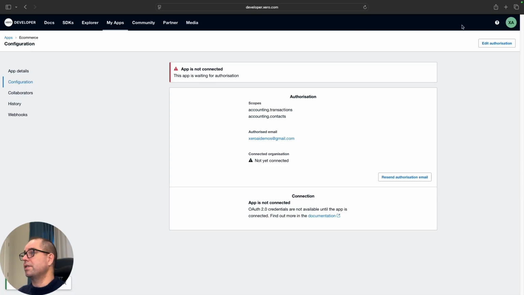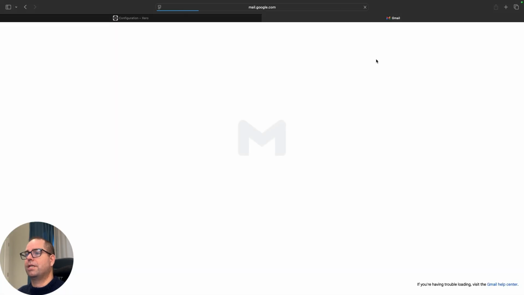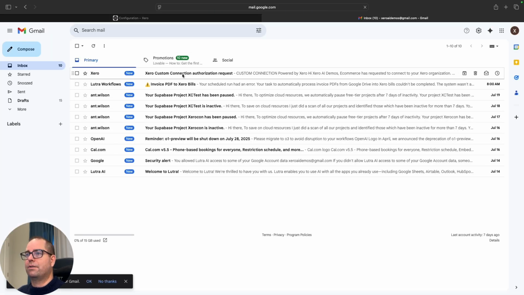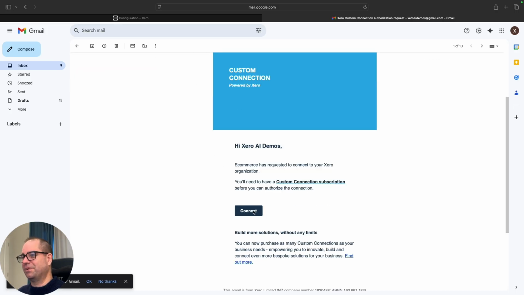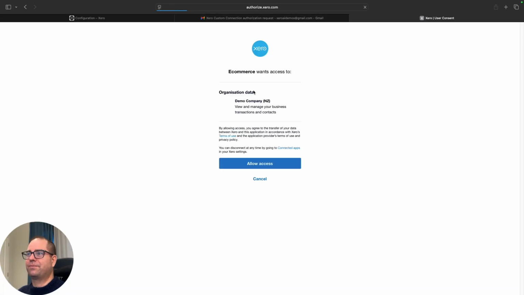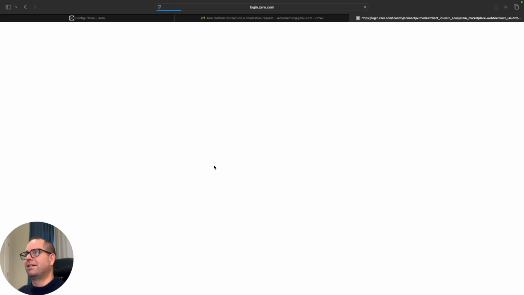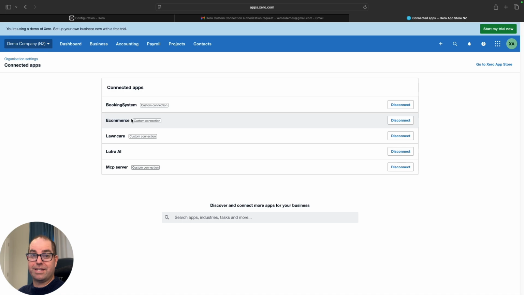The app is waiting for authorization. So what that has done is it sent me an email. I'll come over to my email. There you go. I have a Xero Custom Connection authorization request waiting for me. I will connect. It will take me to log into Xero, and it will say Ecommerce wants to access the demo company. Now, if you had other organizations, it would give you an option in a drop down of which one to pick. I've only got the demo company set up, so I'm going to allow access to that. Great, and that is connected now.